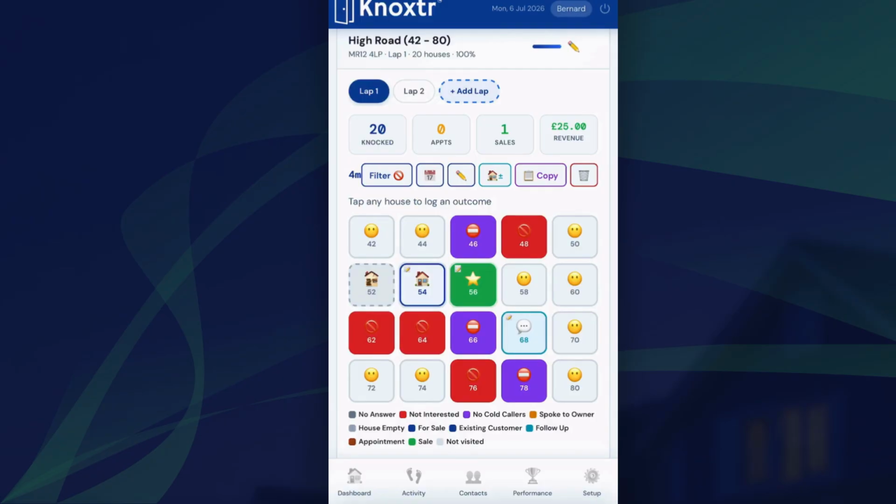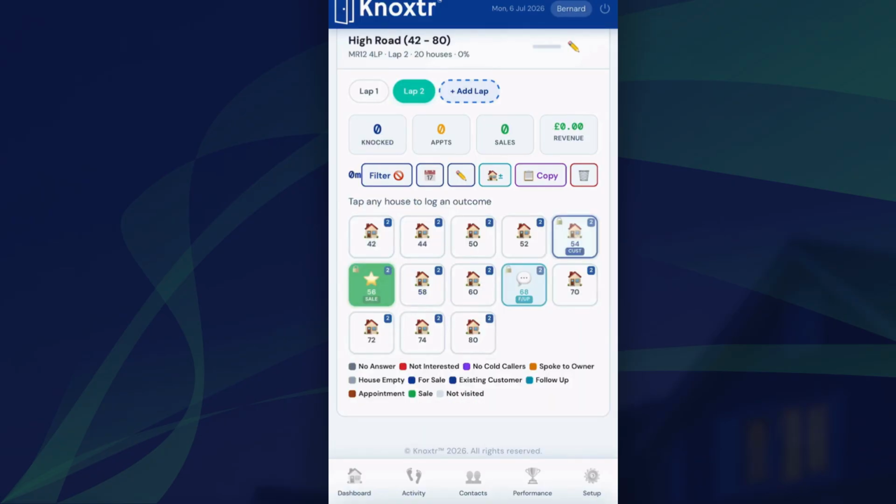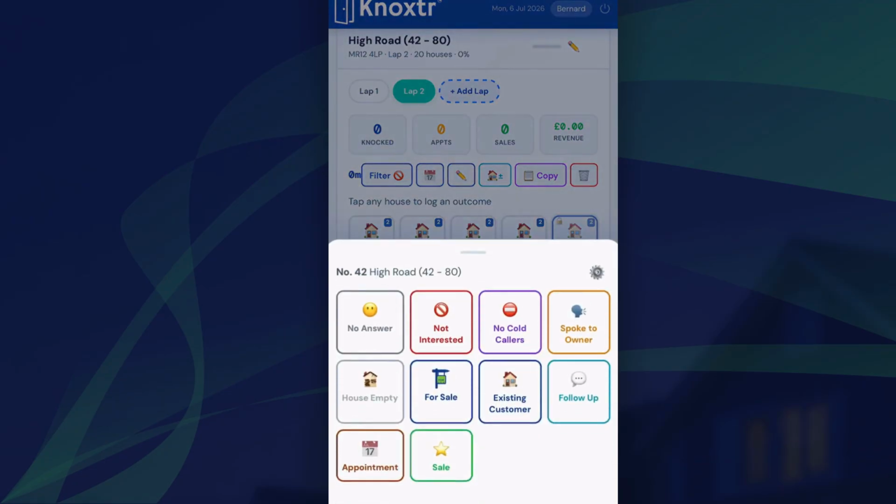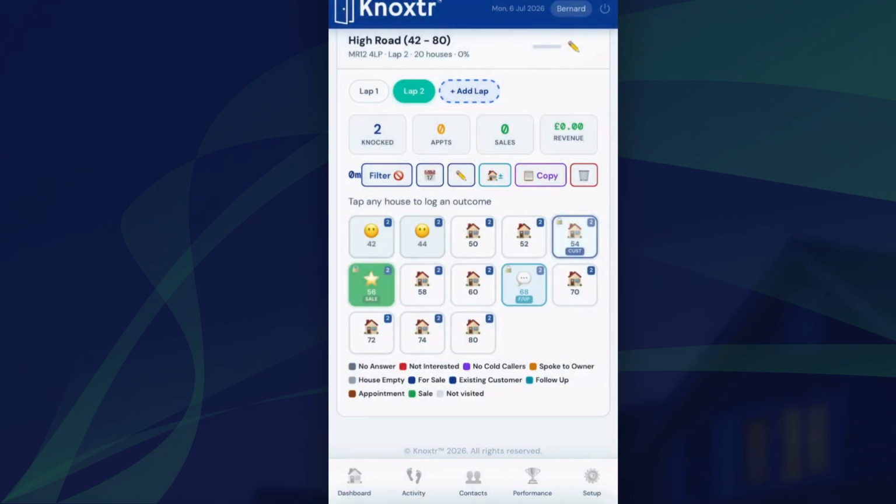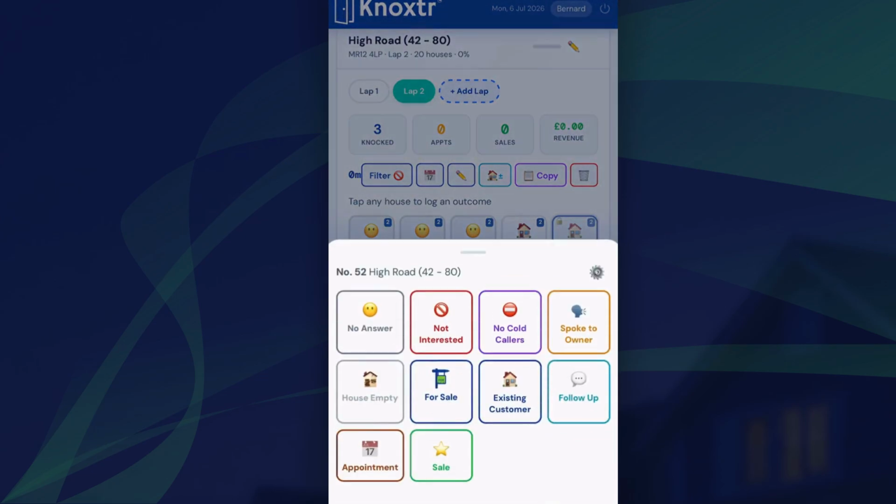if we go back to lap one, look, number 48, 62 and 64, it's going to take them out there because they already said that they weren't interested. The only thing it's going to leave in there is any follow-ups and leads and customers, so we can quickly see what's going on with those guys. All right, and again, we can continue to knock with the houses that are there.